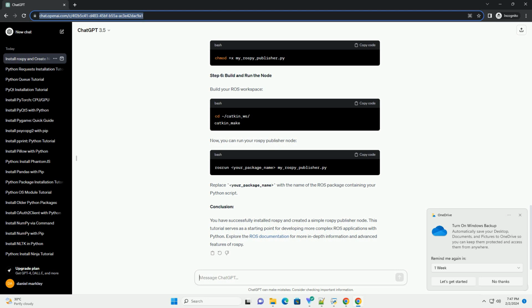Conclusion. You have successfully installed rospy and created a simple rospy publisher node. This tutorial serves as a starting point for developing more complex ROS applications with Python. Explore the ROS documentation for more in-depth information and advanced features of rospy.